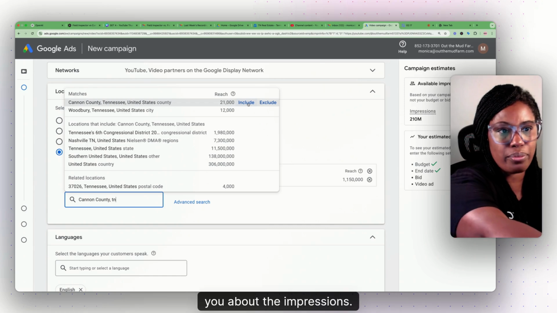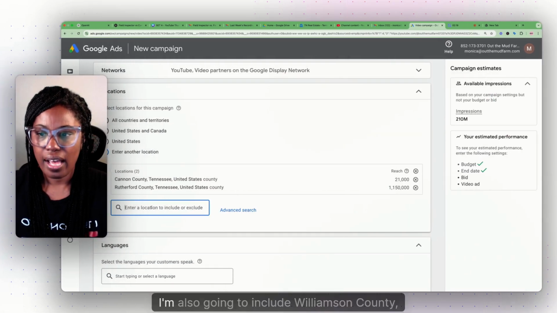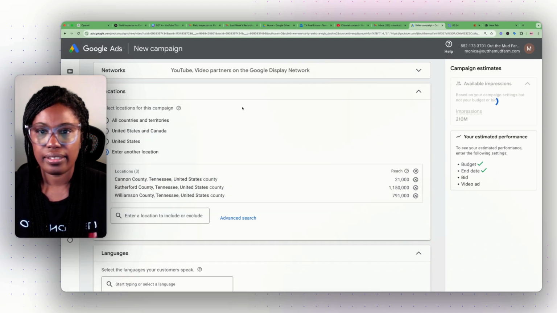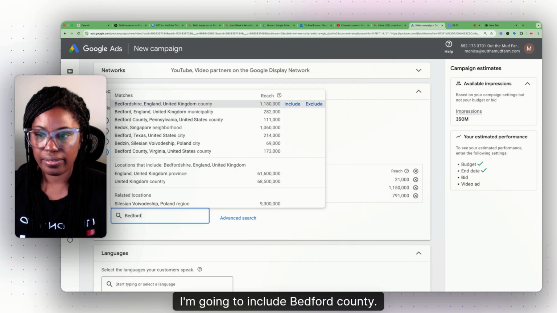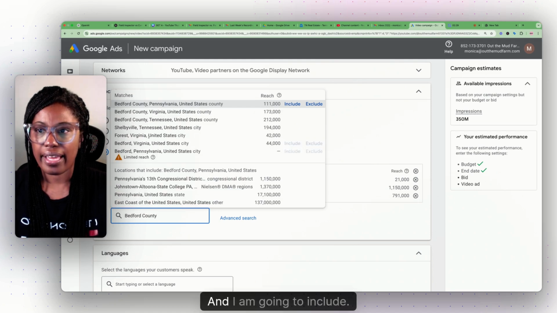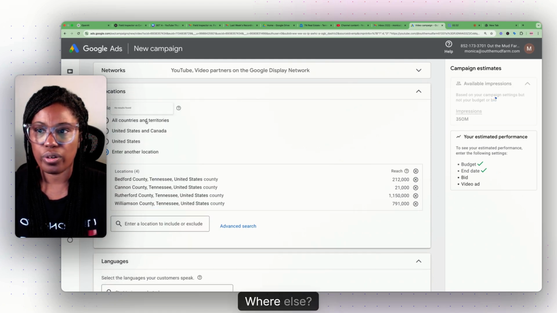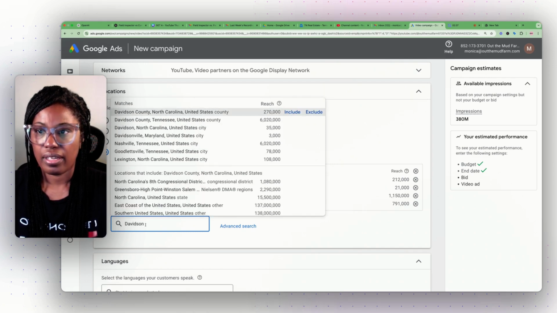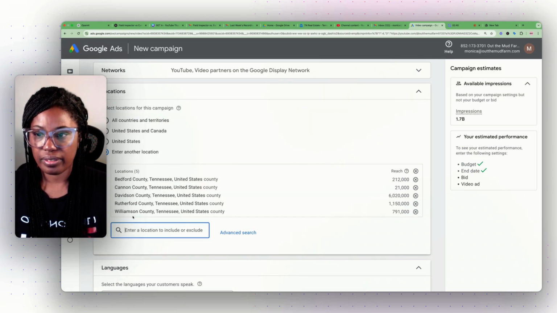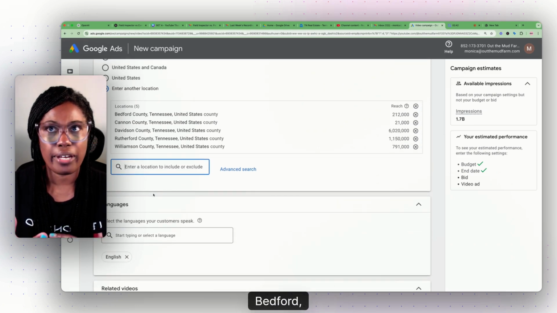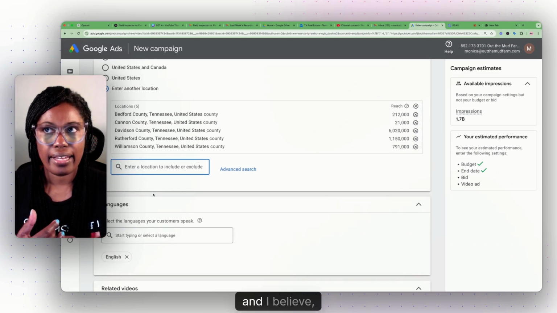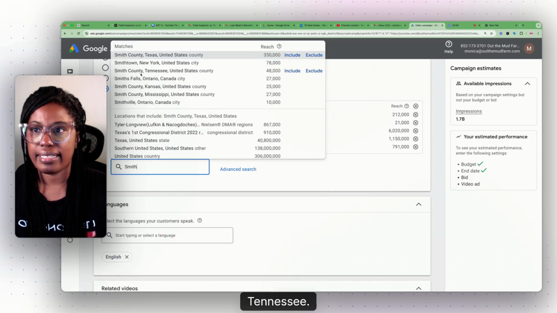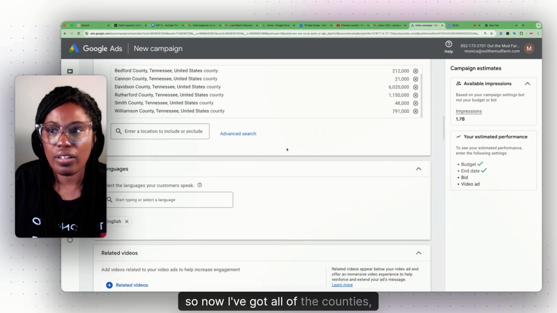Now, remember what I told you about the impressions? Keep an eye on that over to the right. I'm also going to include Williamson County, Tennessee. I'm going to include Bedford County. And I am going to include, where else? I'm going to include Davidson. Why not? I'm going to include Williamson. That's already there. Williamson, Davidson, Bedford, Cannon, and I think I want to include Smith County, Tennessee. Okay, so now I've got all of the counties, right?